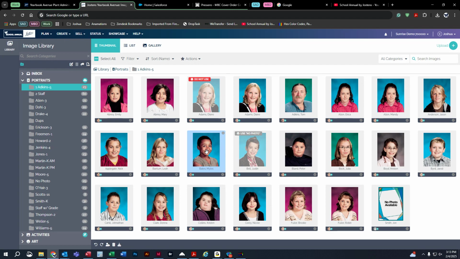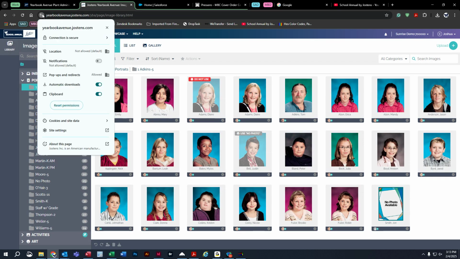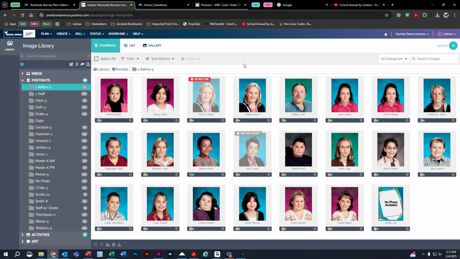For any reason you do not get that pop-up, please check. You will see your URL right here. Let me refresh. Right here in the upper left-hand corner next to your URL, you will see pop-ups and redirects allowed. If it's not allowed, that's why you're not seeing that move option pop up, because that is an actual separate pop-up from the main system. So make sure that is enabled, or make sure your building IT person enables it.